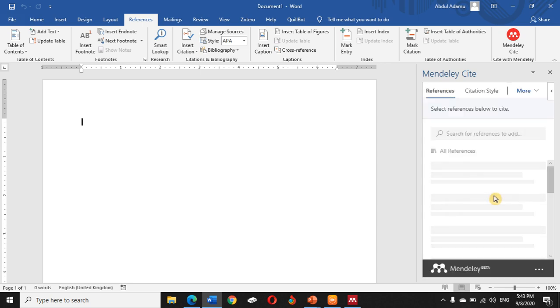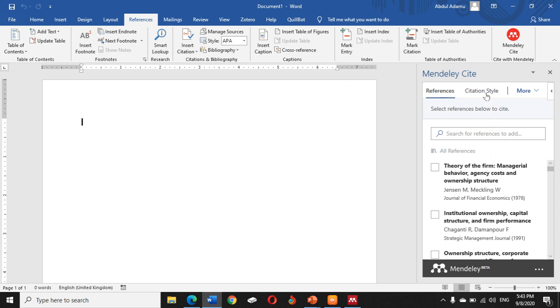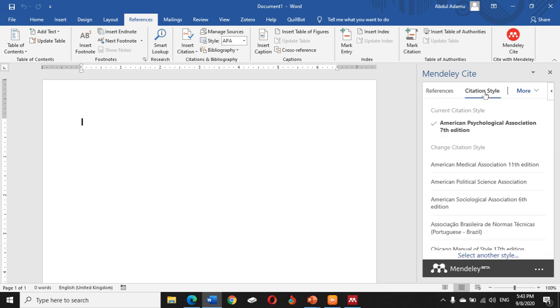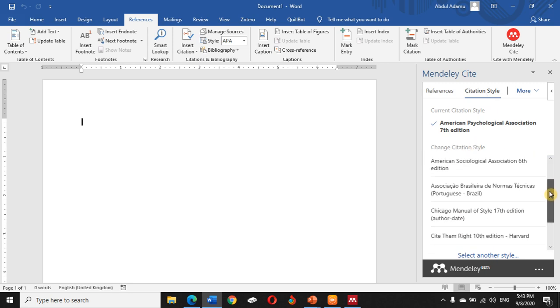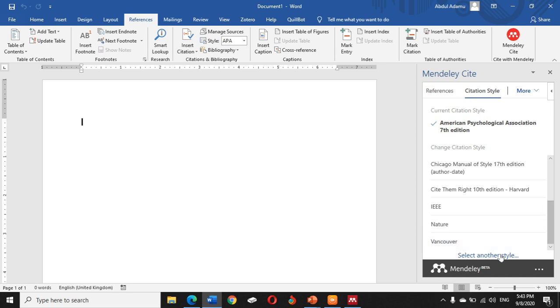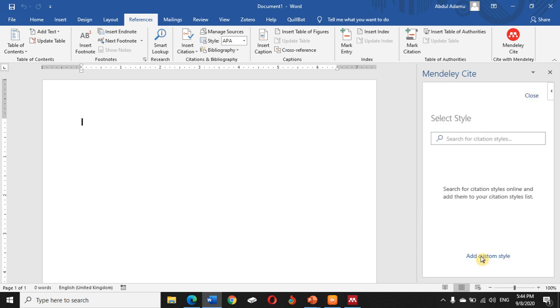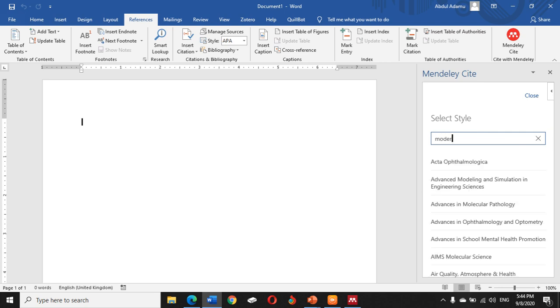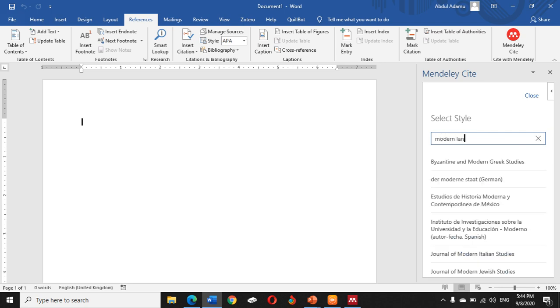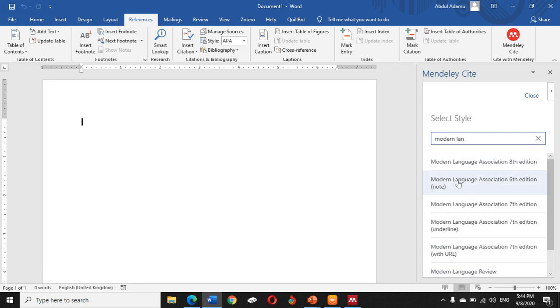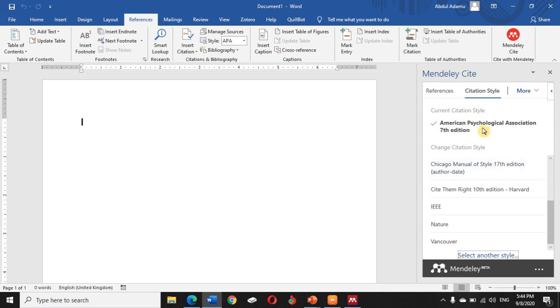So the first thing you look at is the citation style. So you go to citation style. This you can set in the desktop Mendeley. So these are citation styles. Any citation style you need, they are here. If yours is not here, you can select another style. So when you go to select another style, maybe I want Modern Language Association. So you just type modern language. It will pop up. Modern language, you can see the edition that you need. But for the purpose of this, I'm going to use the 7th edition.